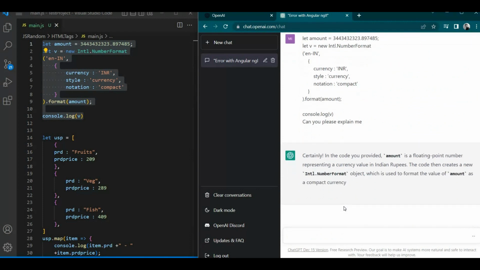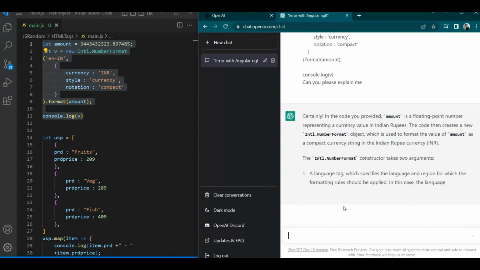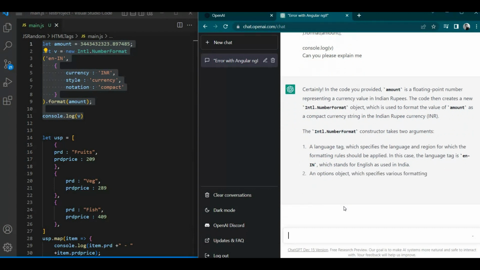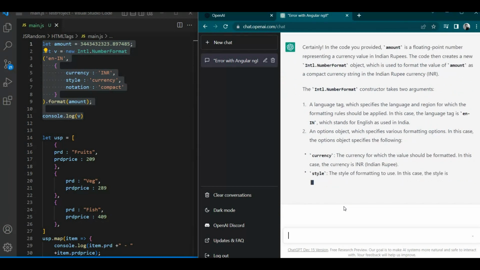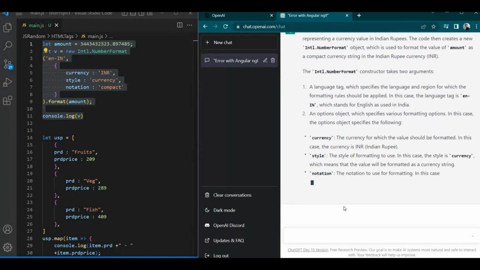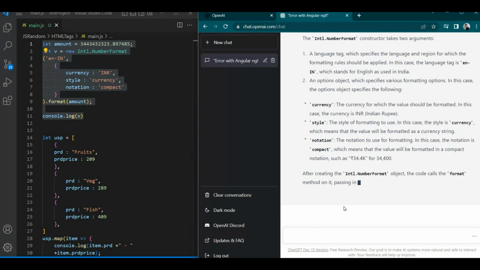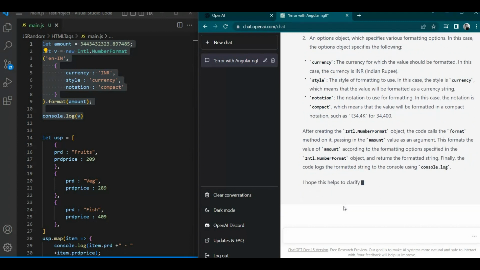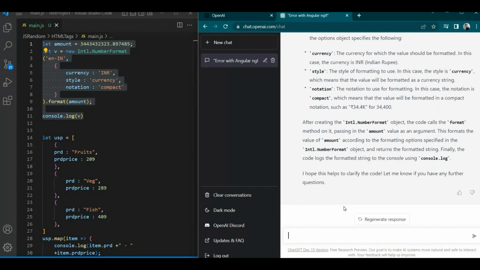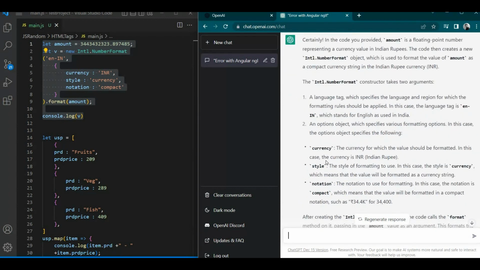Certainly, in the code you provided, amount is a floating point number, and yes, it identified the language tag, which specifies the language and the region, in this case IN, and the Intl.NumberFormat constructor takes two arguments. Fair enough. Then the currency, which means this. Notation and style, it explains, yes, cool, correct. It is giving the notation as compact, style as currency. It is explaining really good. I mean, if you go to different websites, you will get this thing only.